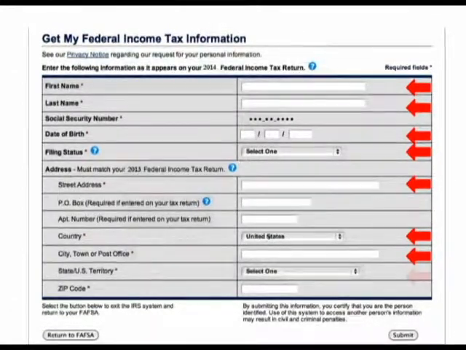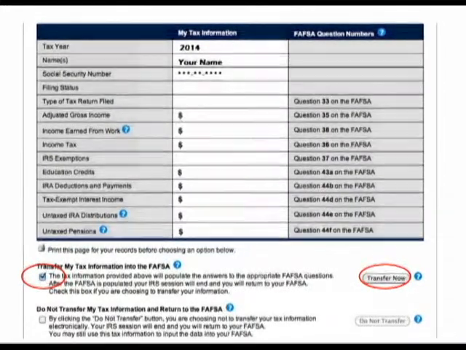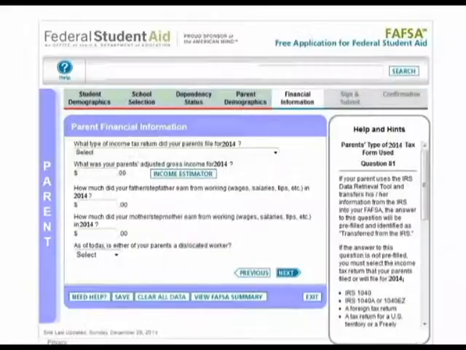If you were able to retrieve your tax information from the IRS, a screen will appear with your data. Please check over all of the data, and if you are ready to transfer this information to your FAFSA, please click the first box and then click Transfer Now. You should be taken back to your FAFSA.